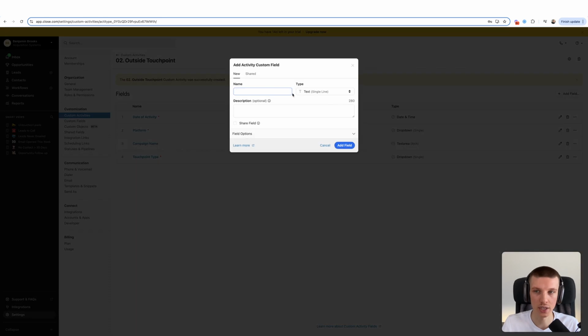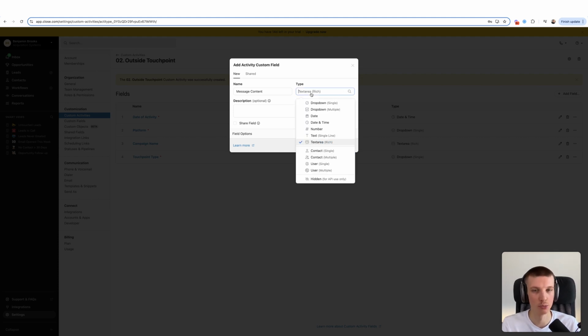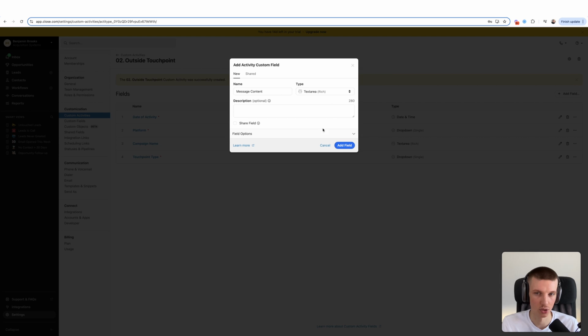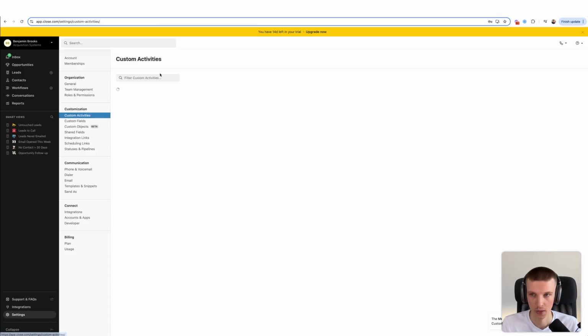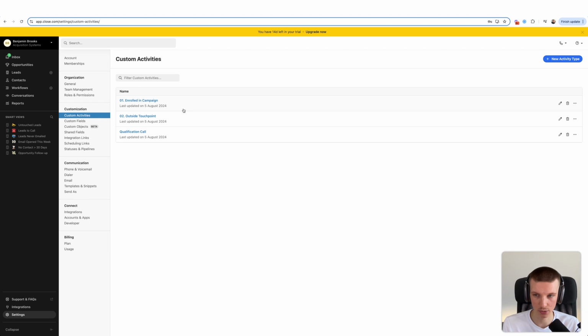Now, the last thing you can add on this outside touch point, which can be useful, is message content. So if you actually want to document what they responded to, you can copy and paste exactly what you sent inside of here. I'm not going to make that a compulsory thing that you guys have to add because it might not be necessary, but it can be super useful to add that inside of here so that you've got full context on the lead. Press add field there.